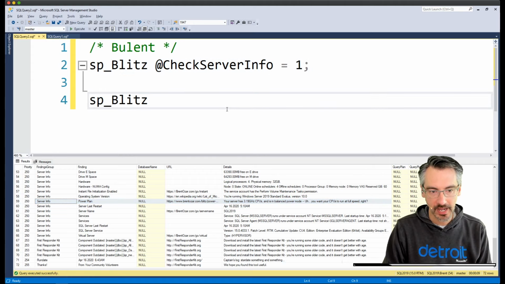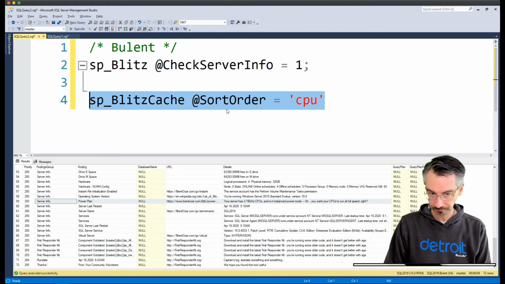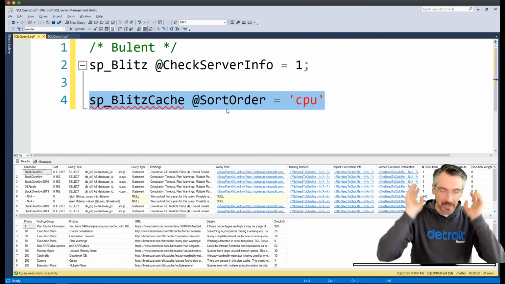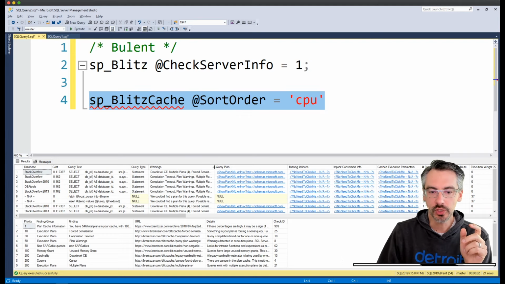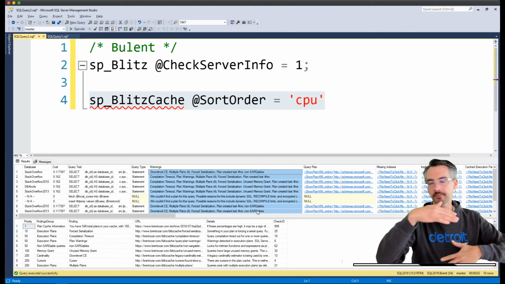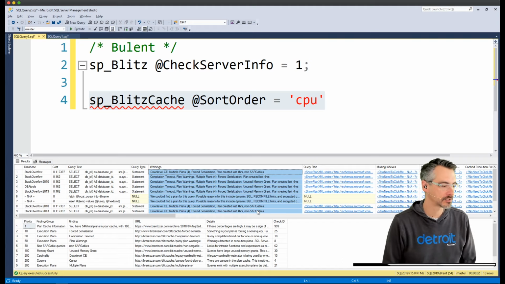Then you're into sp_BlitzCache with sort order equals CPU. You're going to run sp_BlitzCache with sort order equals CPU. I just want to give you a warning, though. Because what this gives you is your top 10 most resource-intensive plans in the cache, sorted by CPU in this case.